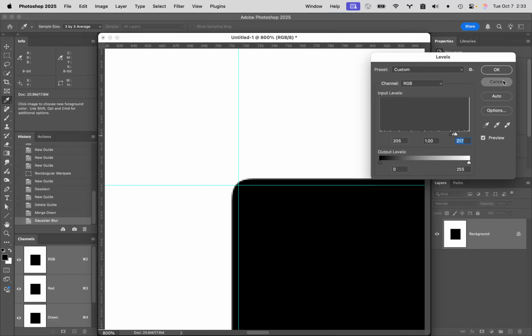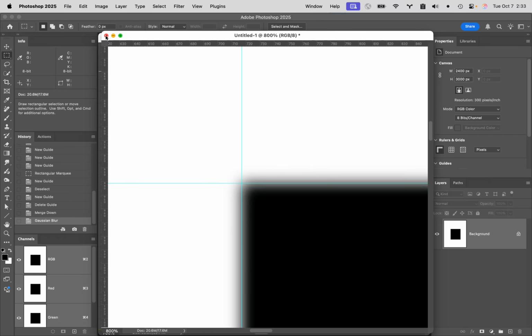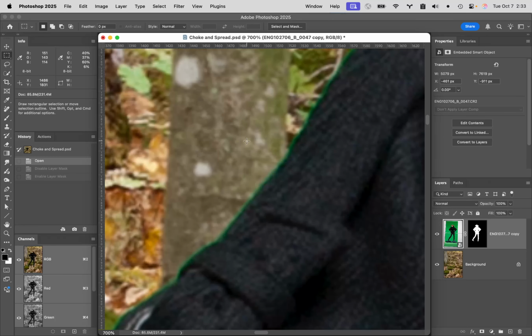So you can cancel out of all this. You can throw away that new file. It was just to show you what is actually going on behind the scenes. So this is my image right here. You need to do this to your layer mask.